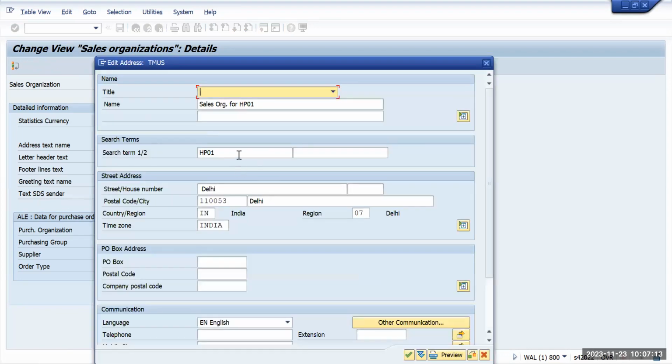So you have to give the Tata Motors US, Tata Motors US sales org. Okay. And here also we see that changes have been done. Let's make the changes here. Time zone, I will remove. We'll put PST.